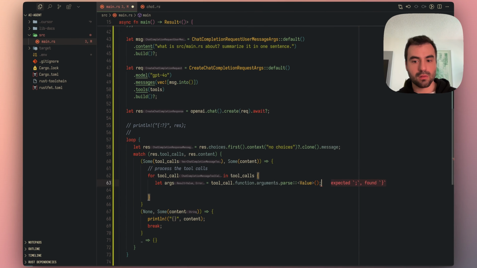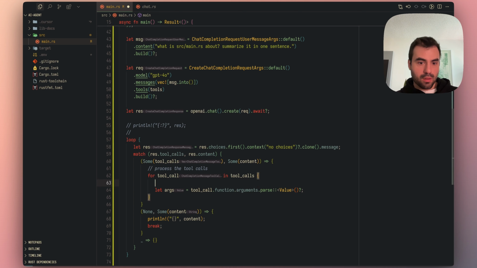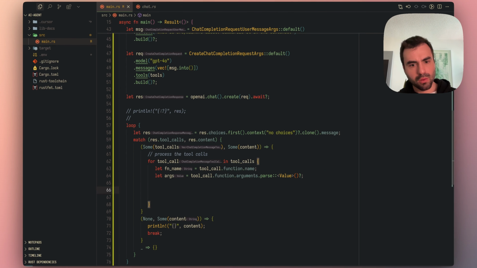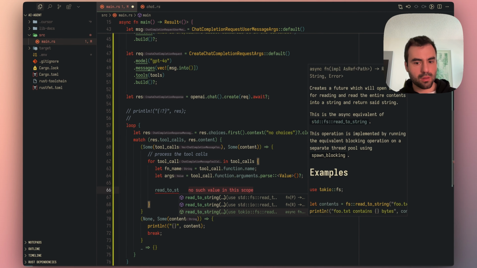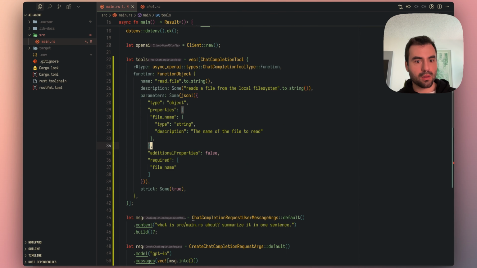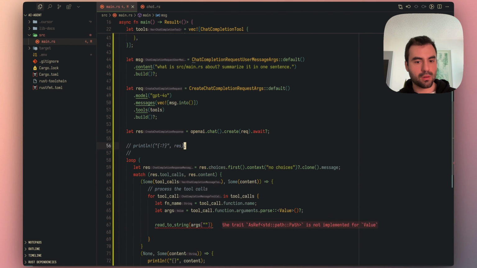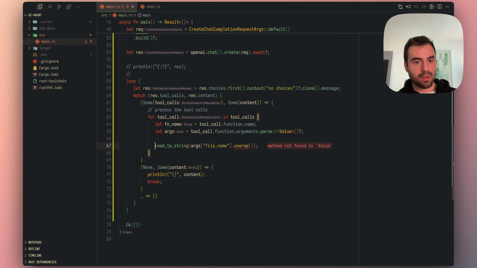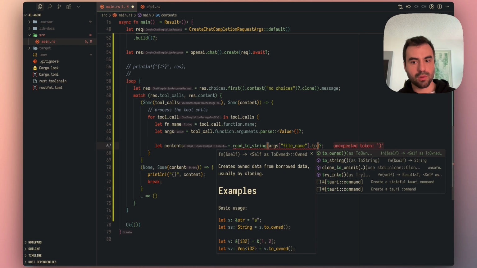And again, let's just propagate the error upwards. And then we have the function name. It's going to be tool call function name. So we can use tokio read to string. And then for the path, let's use args here, and we can pass file name. This returns an option, so let's just unwrap. And this is going to be the contents of the file. We can just, no, this is not good. So we need to do toString.